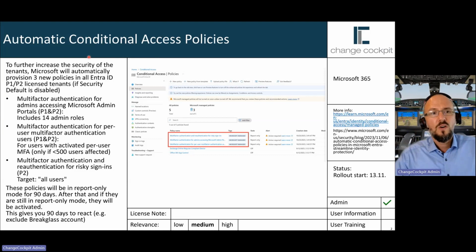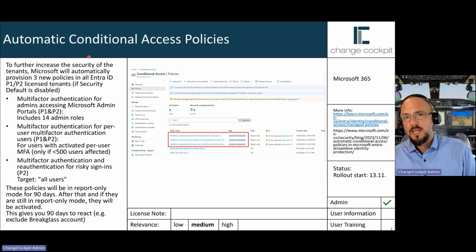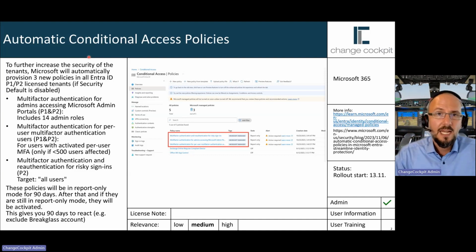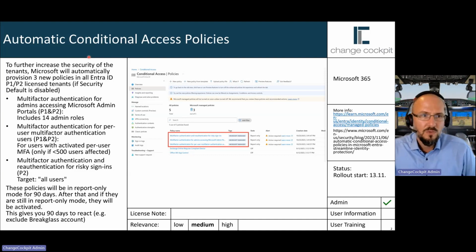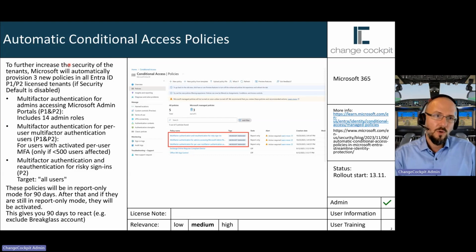They do this to further increase the security of all tenants, and the final goal is to have 100% of users in Microsoft 365 logging on to cloud services with MFA activated. So if you have, and only if you have, Entra ID, formerly Azure AD P1 or P2 licensed tenants, then this change is for you.